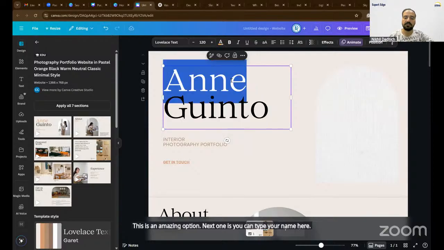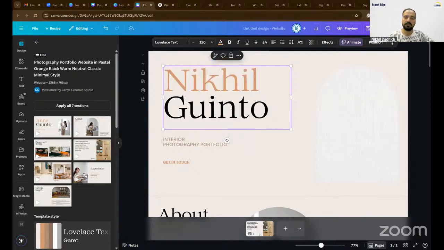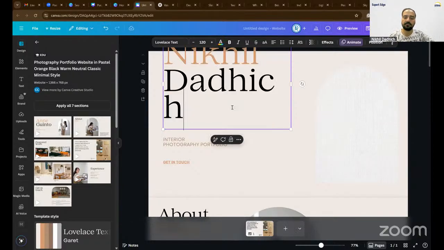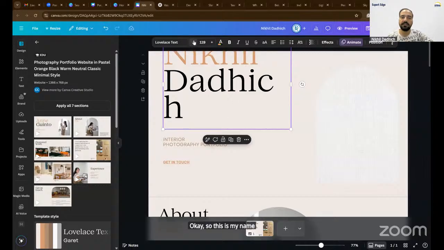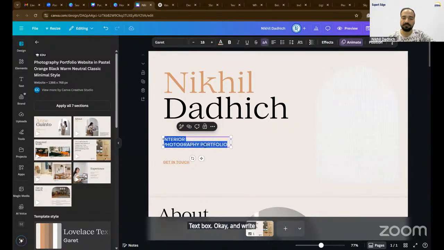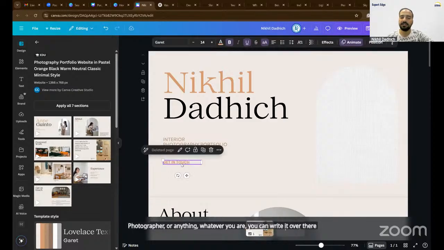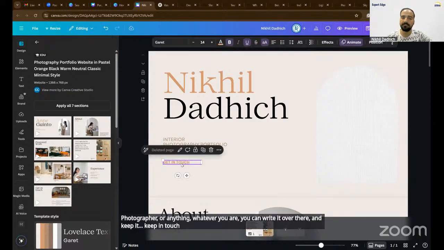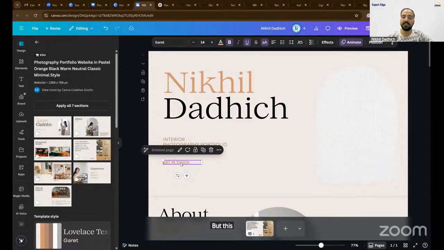Okay, so this is my name. Decrease the size so it will fit in that text box. Okay, and write your designation, or you can write what you are, creative designer, photographer, or anything, whatever you are, you can write it over there. And Keep in touch is just a button, but this will not work like on other websites. This is not a clickable button.